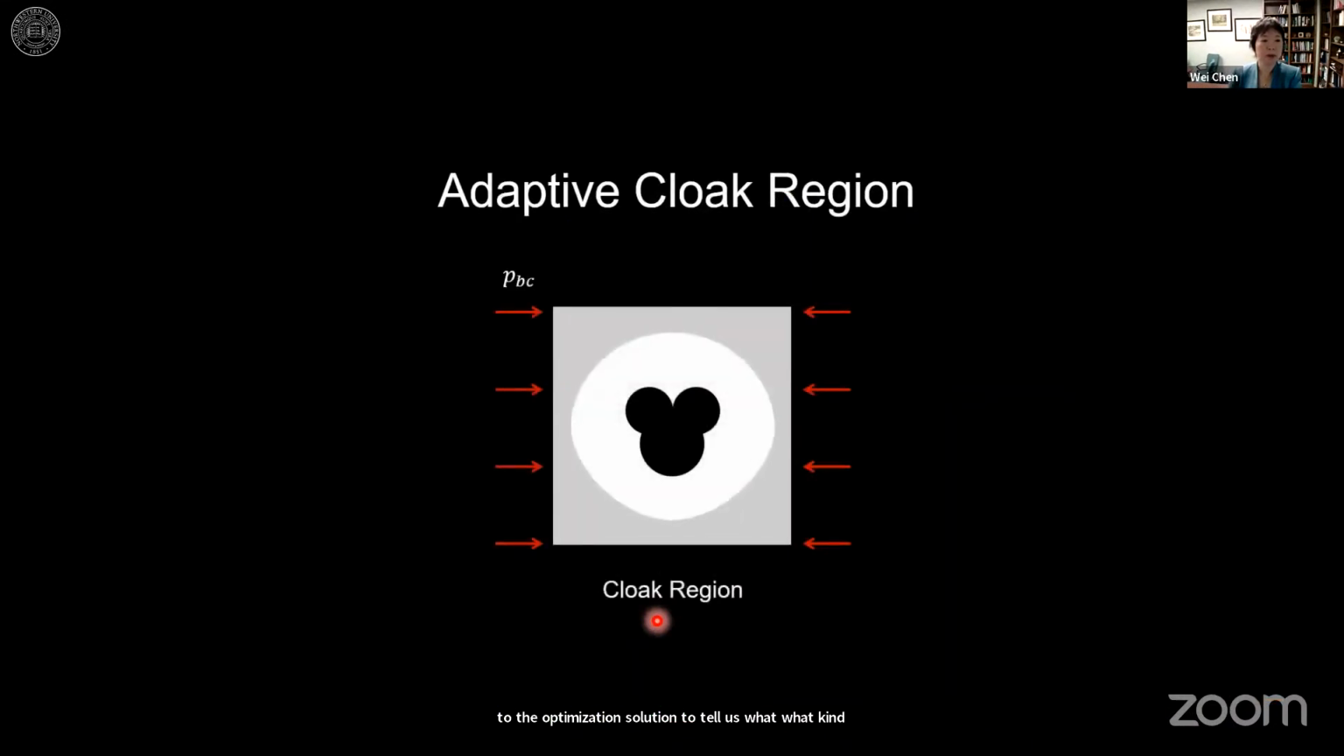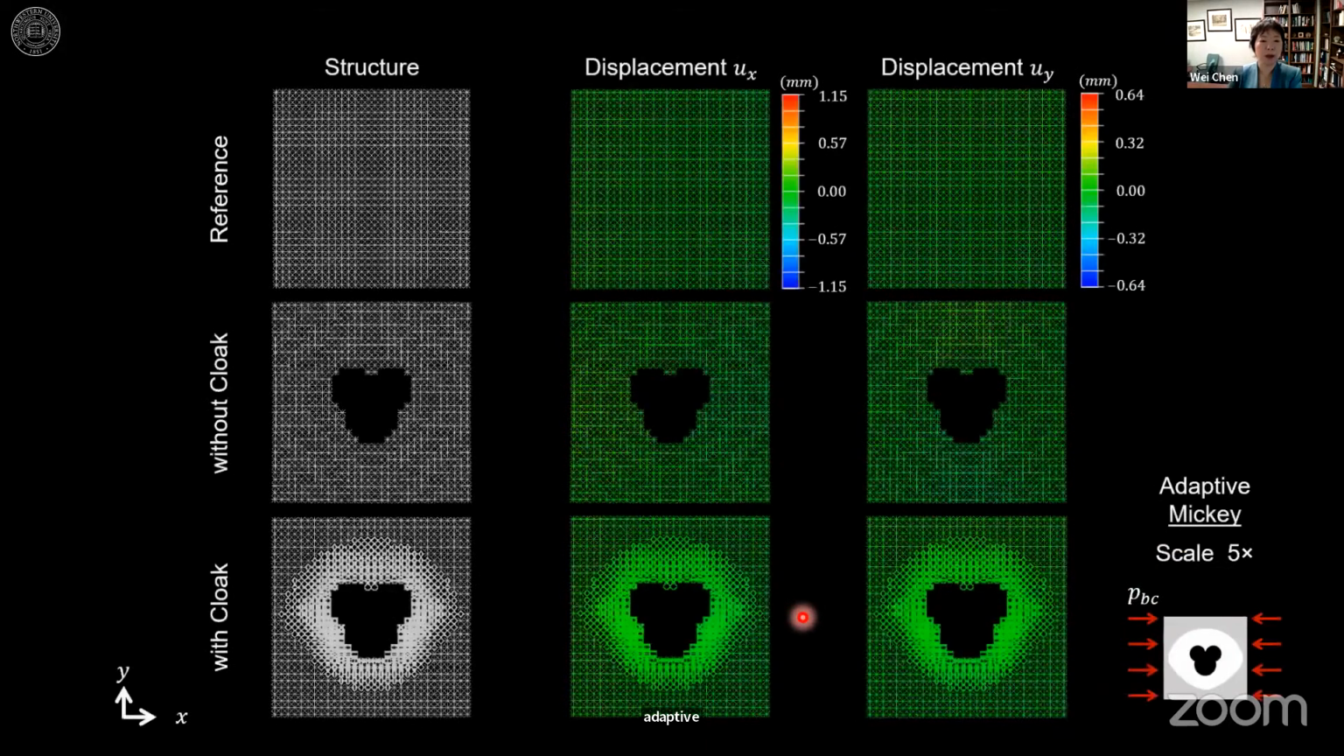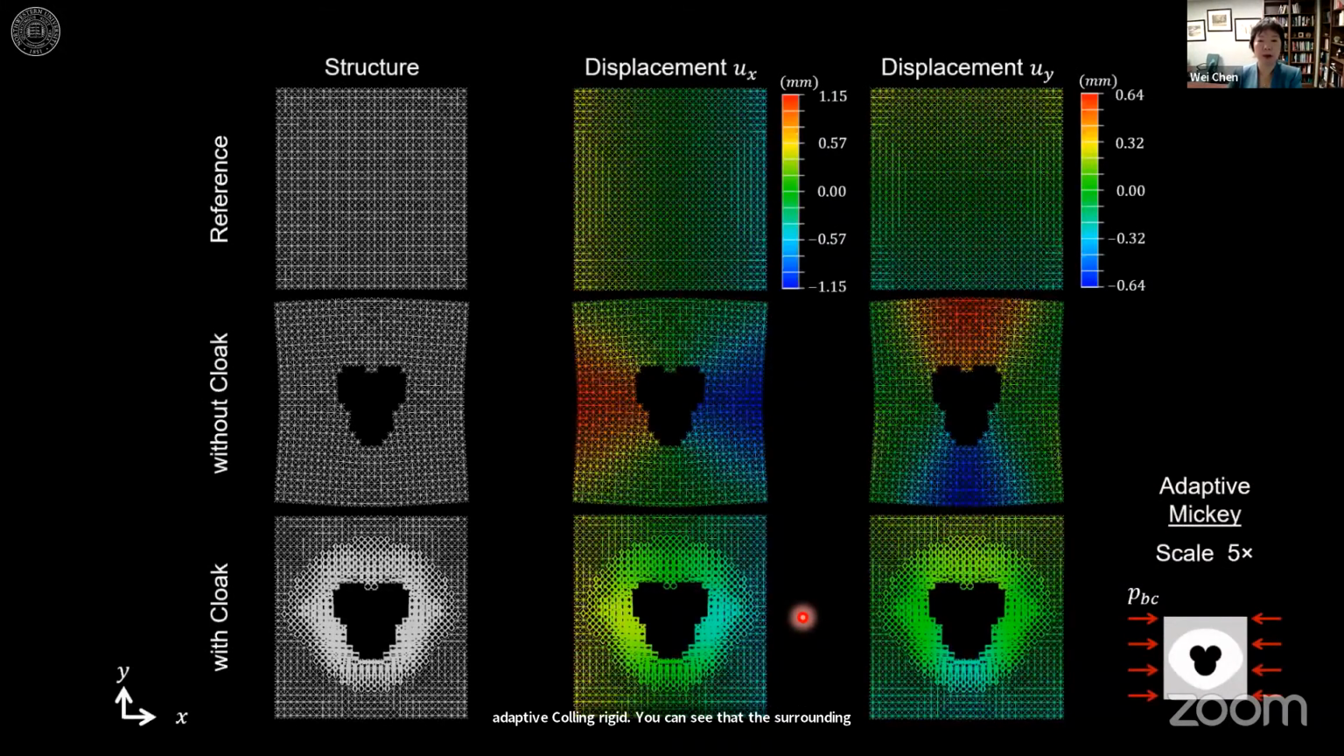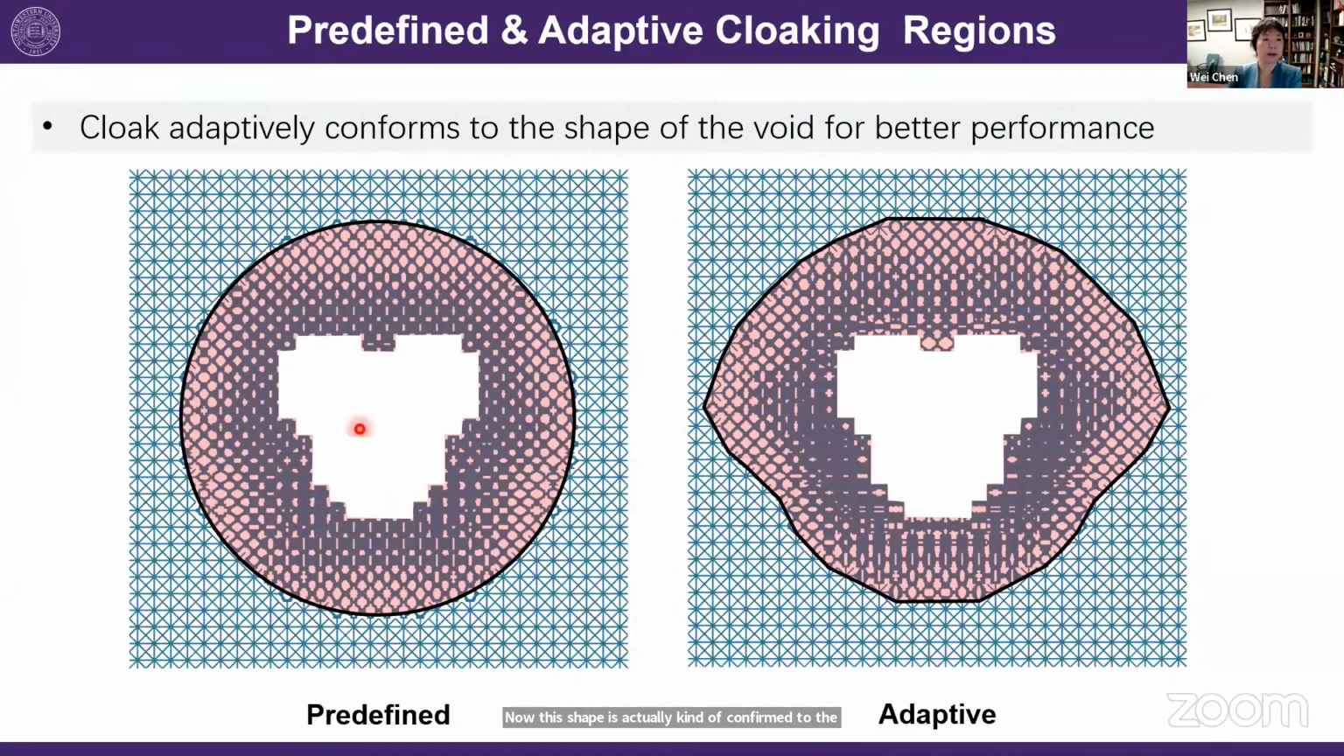So this is just the adaptive cloaking region. You can see that the surrounding shape can be very different. Now this shape actually kind of conforms to the Mickey Mouse shape in the middle. So you can see here, right? This one just predefines a circular shape. This is the solution where we do not specify any restriction and let the solution tell us. So it's called adaptive. You can see this shape is somewhat similar to the one that voids in the middle.